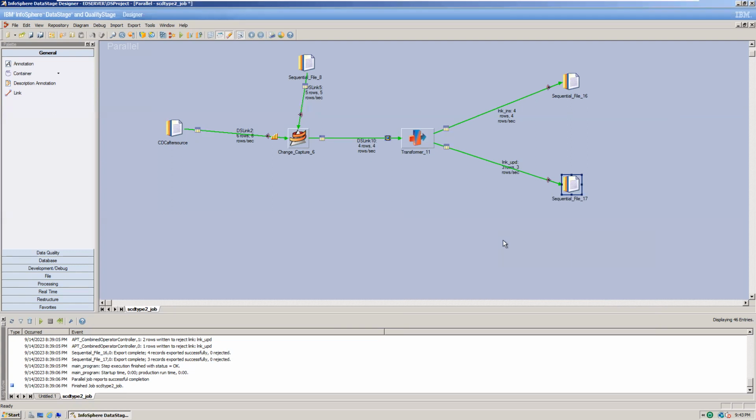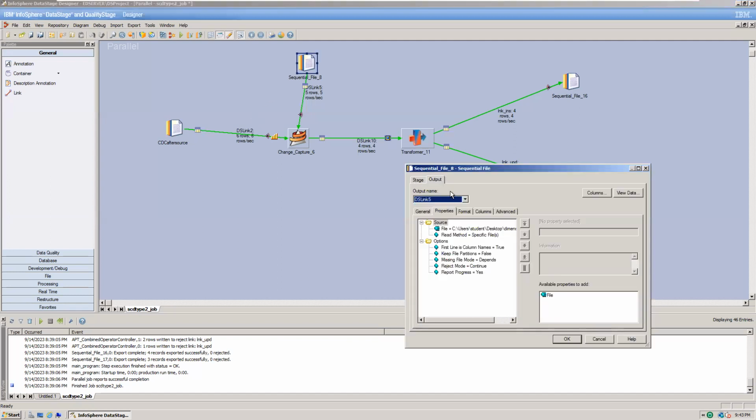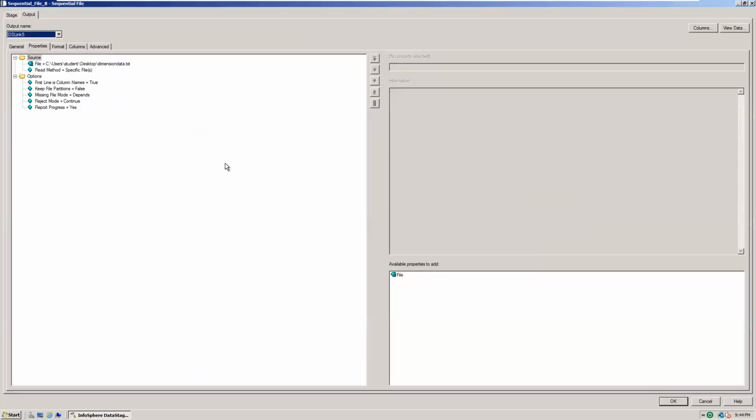If you go to sequential file 8, that is the dimensional data, right? What you already have, which is present in the table. See, in this scenario, we are comparing with the data already present in the table and comparing with the data which we are getting from the source.